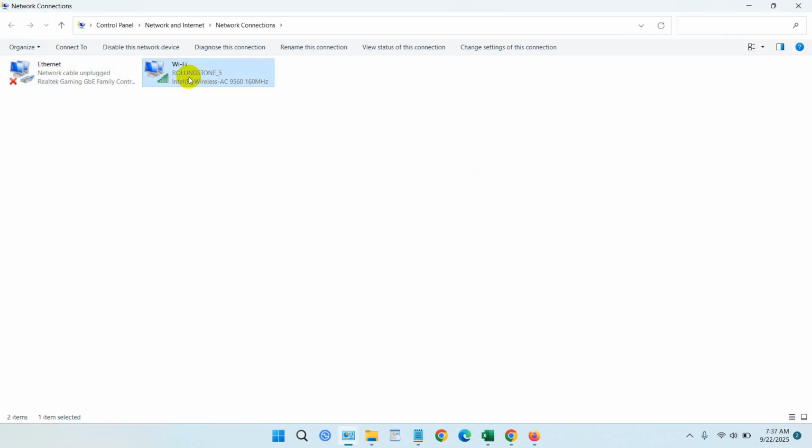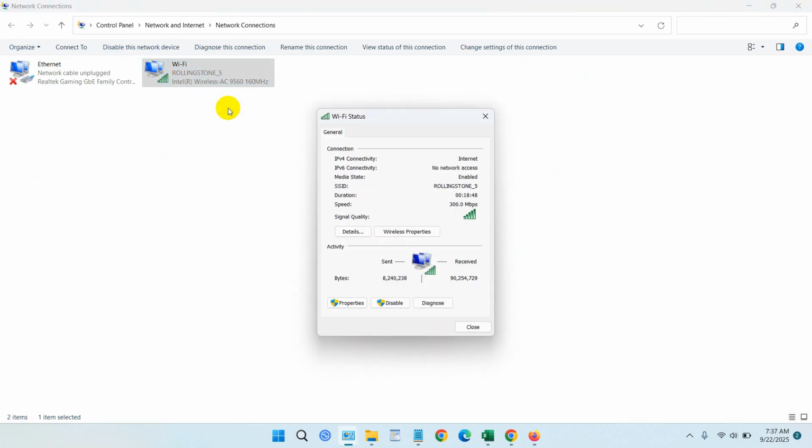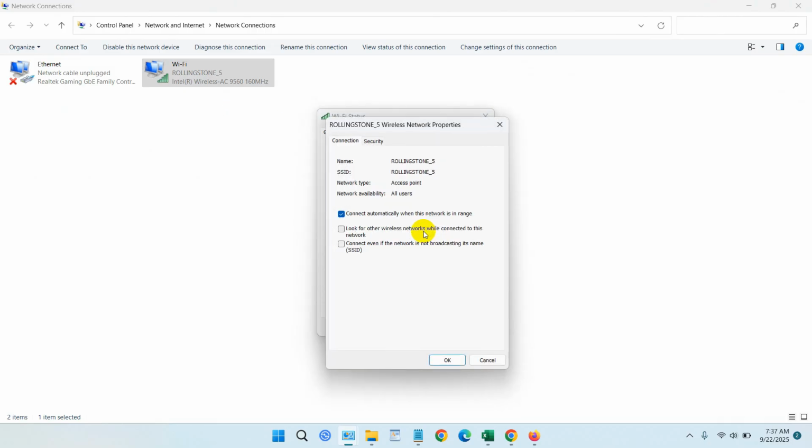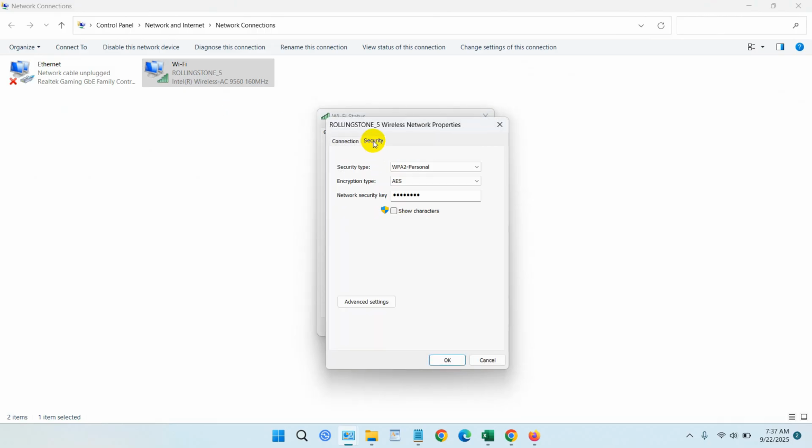Okay, this is our Wi-Fi. Just right click in here and select Status. After that, choose Wireless Properties and select Security. Just click Show characters here.